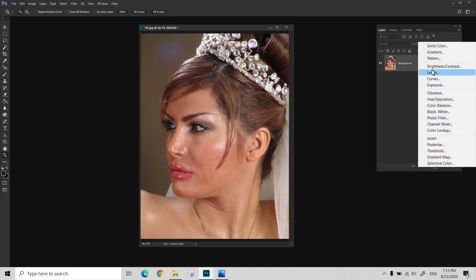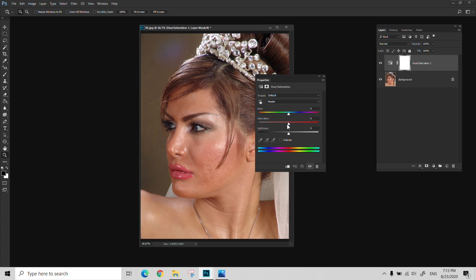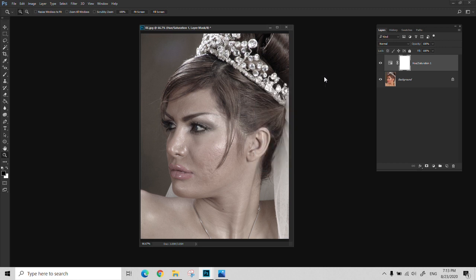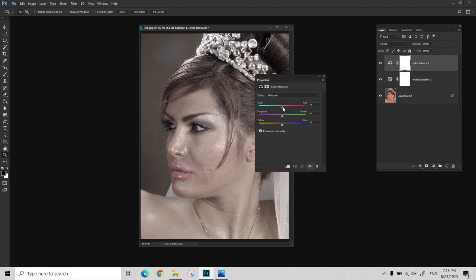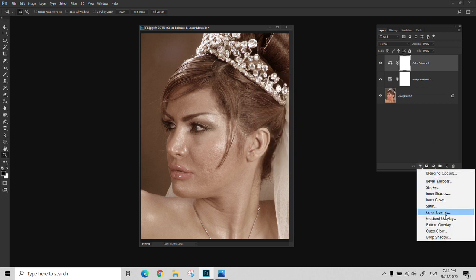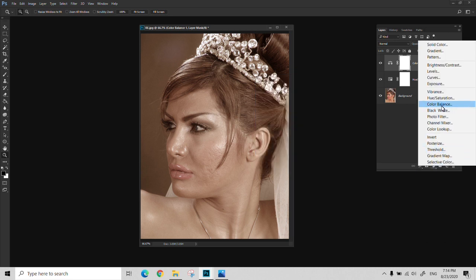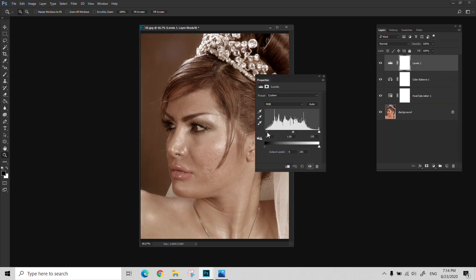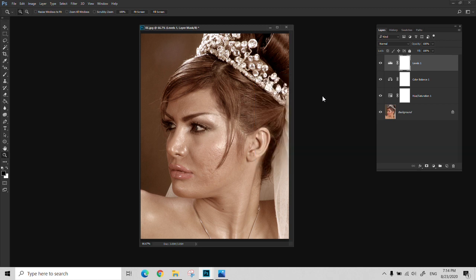So you just go there and click something, for example hue and saturation. I make it saturate like this, and I close it here. It is made as a layer. Then I go again to color balance, give this color to it, and then I go here again and go to levels this time, and I give this effect.